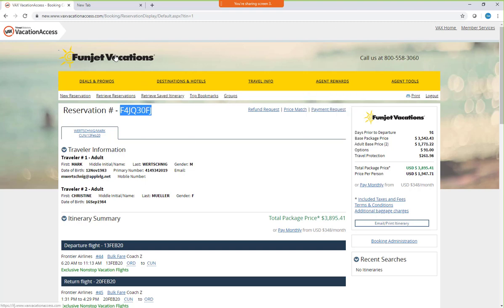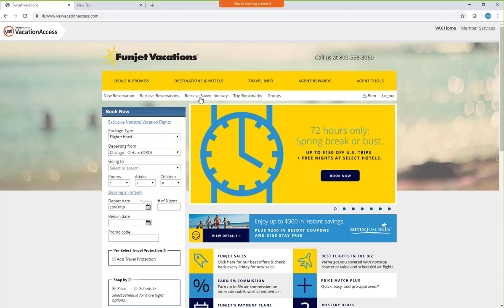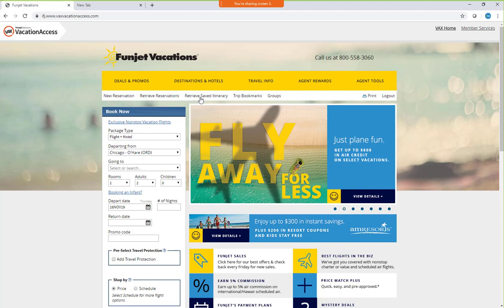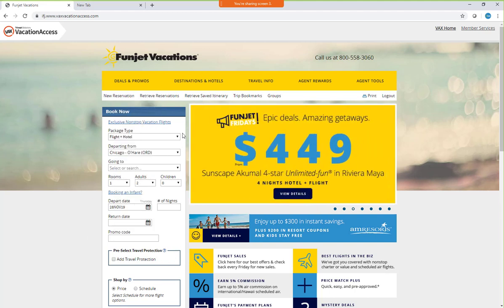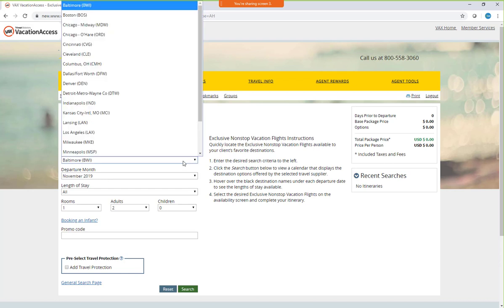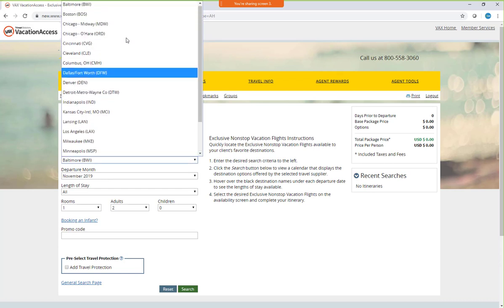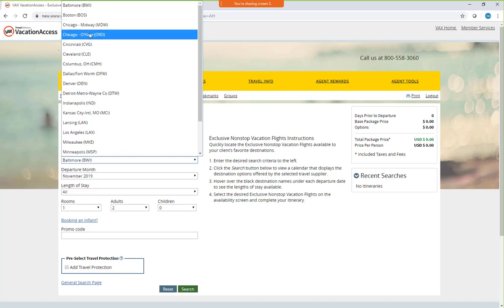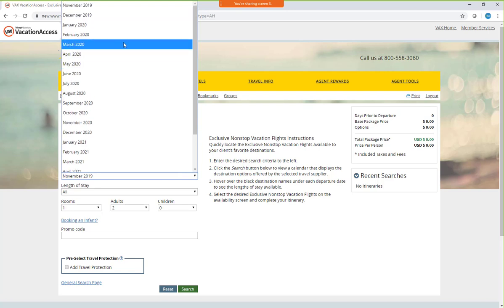So now I kind of want to go back to the charter destination search. If you're specifically looking for those exclusive nonstop flights, the ones that you make the most commission on, in your booking tool over here on your left-hand side, if you click where it says exclusive nonstop vacation flights, you can select your origin. So here's all where we fly from. I'm going to use O'Hare again as an example. You can select your month. So let's do February 2020.